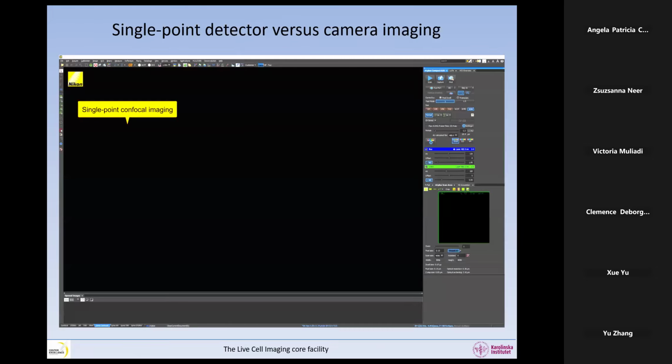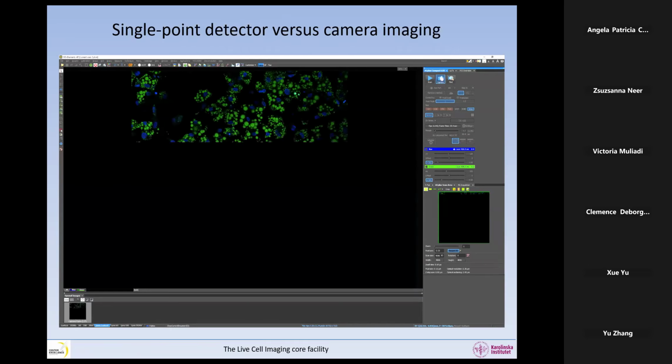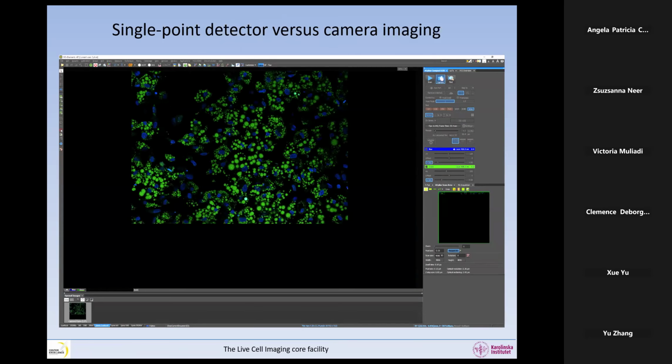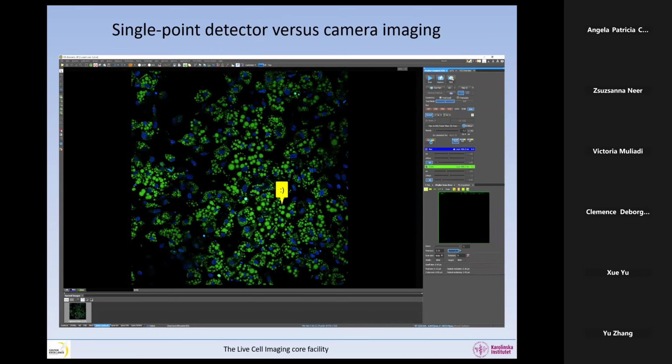So what's the difference when you sit by the microscope? Here is the difference. Now we're acquiring an image of 4096 by 4096 pixels on a single point confocal. This is what happens. And this is very, very nice. But as you can see, it is very slow. And this is why most people do not image with so many pixels.